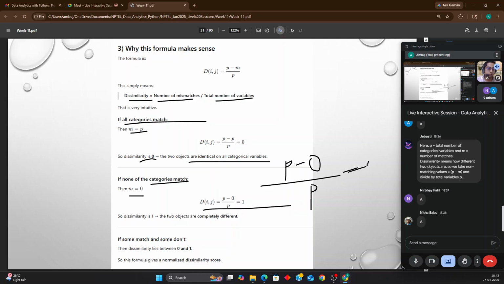Then P over P is equal to 1. That means the dissimilarity is 1, and the two objects are completely different. If some match and some don't match, then the values of d_ij will lie between 0 and 1. That is it.